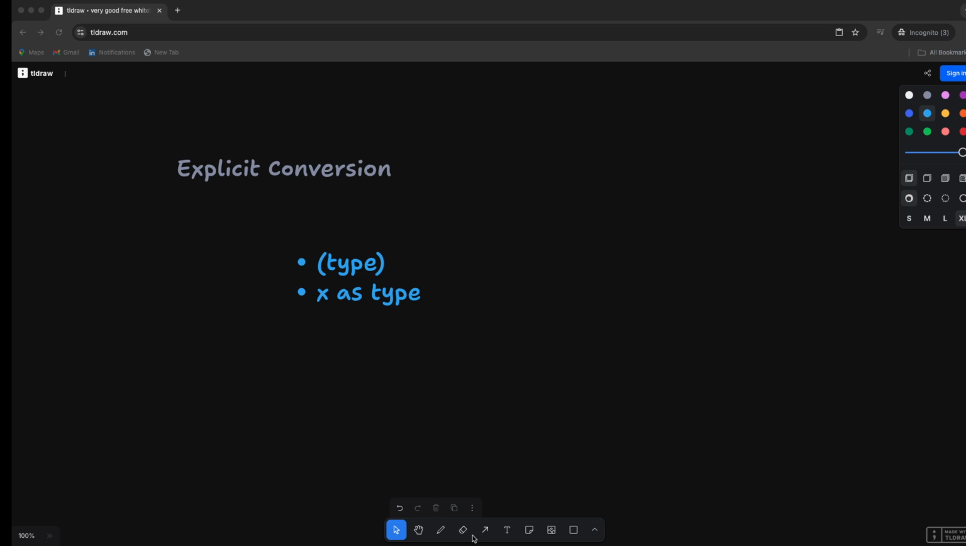The difference is that both of them perform type conversion, but here you will get an exception, and here you won't. This one will lead to an exception, and this will not lead to any exception. With casting, if the cast is not possible, we would get an error.